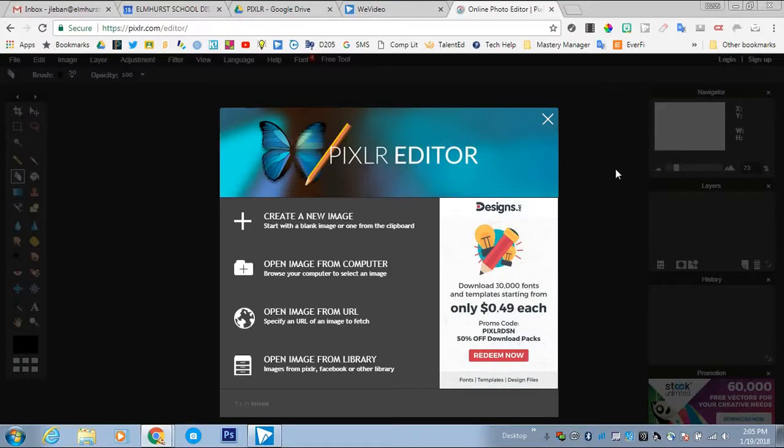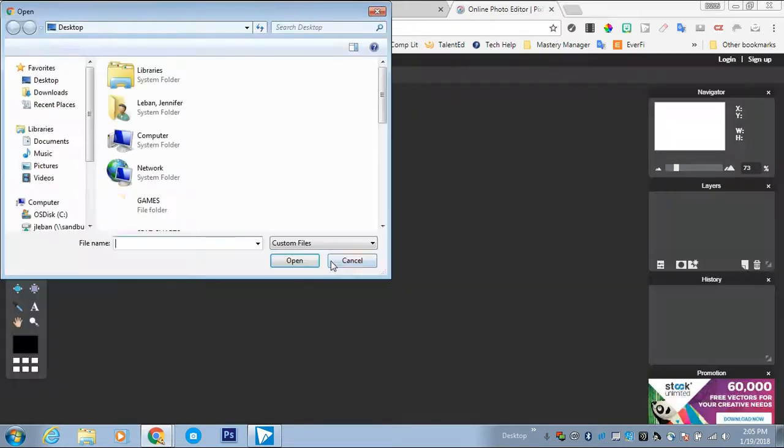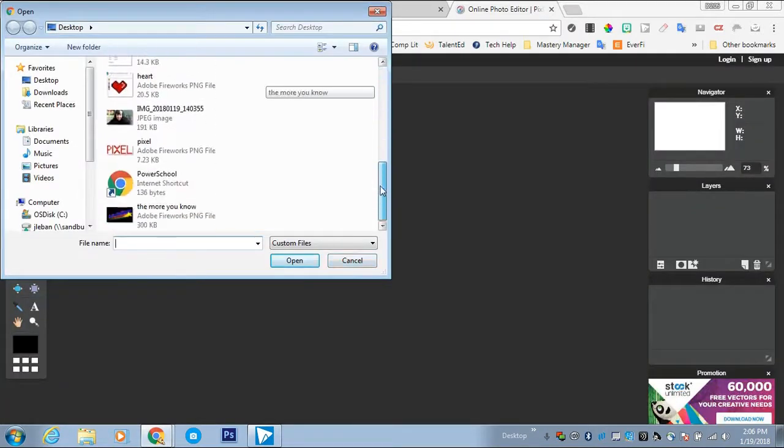All right, I'm going to show you how to remove the background of a picture using Pixlr Editor. Now, I typically use Photoshop for this, but if you're looking for a free software that's web-based, you can use it on a Chromebook, this is the way to go. So you open up Pixlr Editor, pixlr.com/editor, open an image from your computer, and find the image that you want to remove the background from.